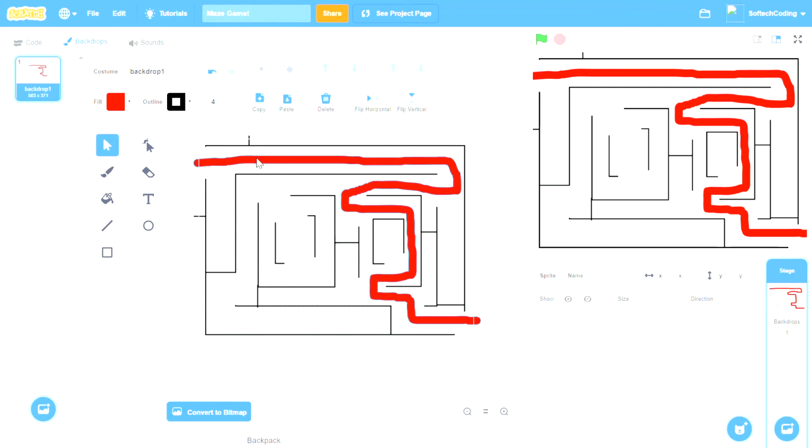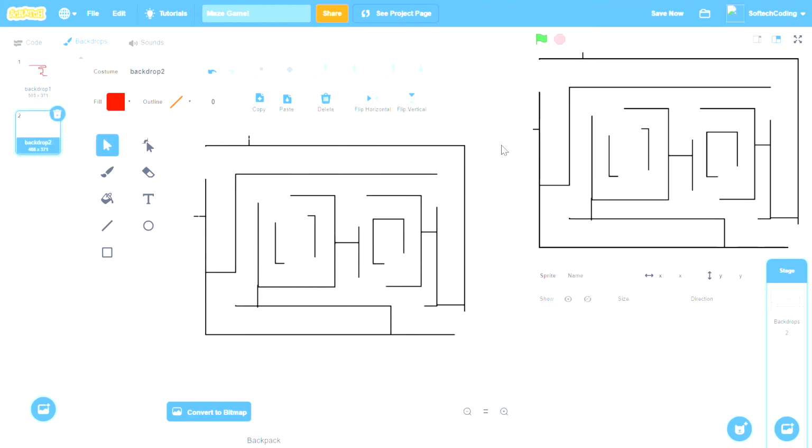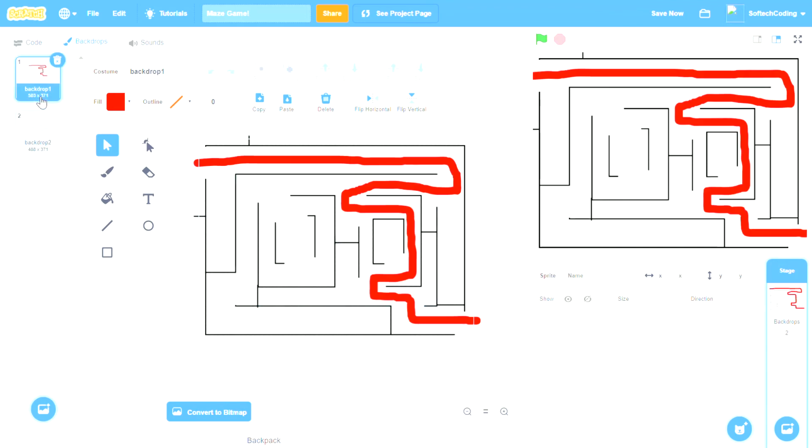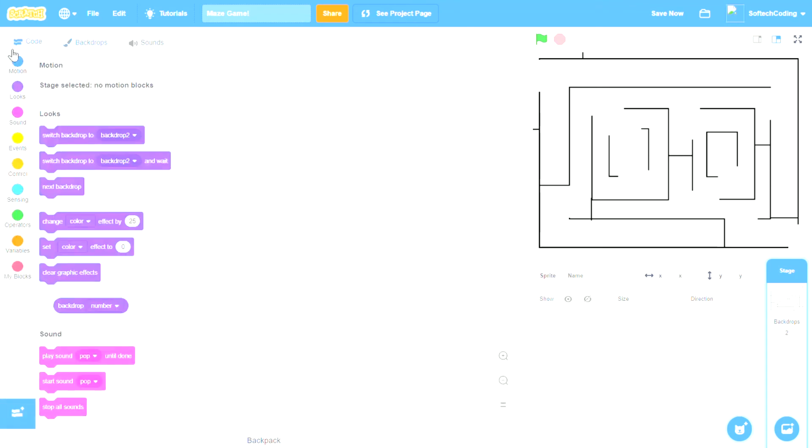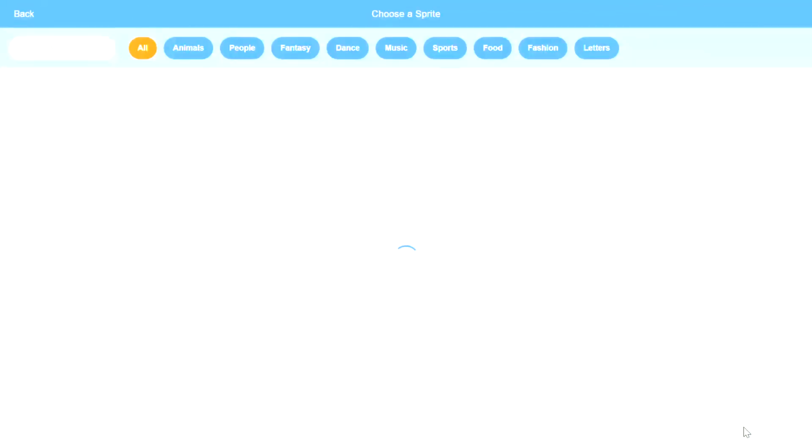I'm just going to click on this and delete it using the delete button. If you want to keep your red one so you remember which way you're supposed to go, just click on it, click on this delete. So now you have one copy with the actual answer and one copy without it. So now that you're finished drawing your maze and it looks pretty cool, you can click on code and we can choose a sprite to go through our maze.